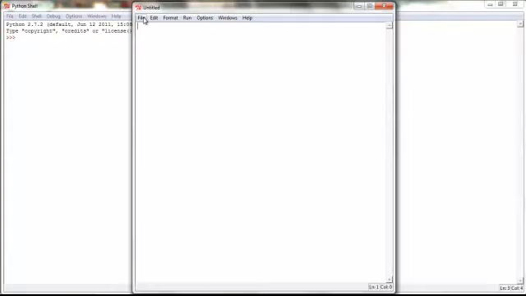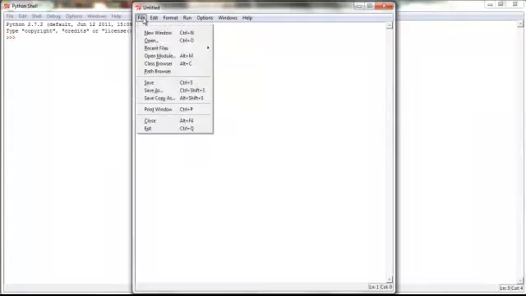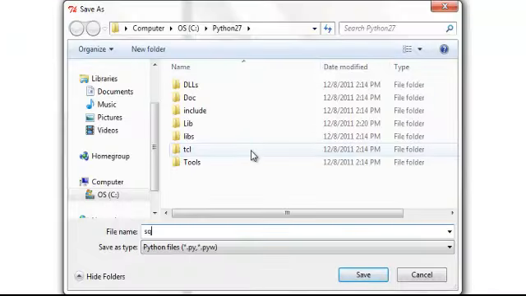To use MySQL in Python, you first need to create a new Python file. You should save it so your changes are preserved. I'm naming mine sql.py. Once you're done, click Save.